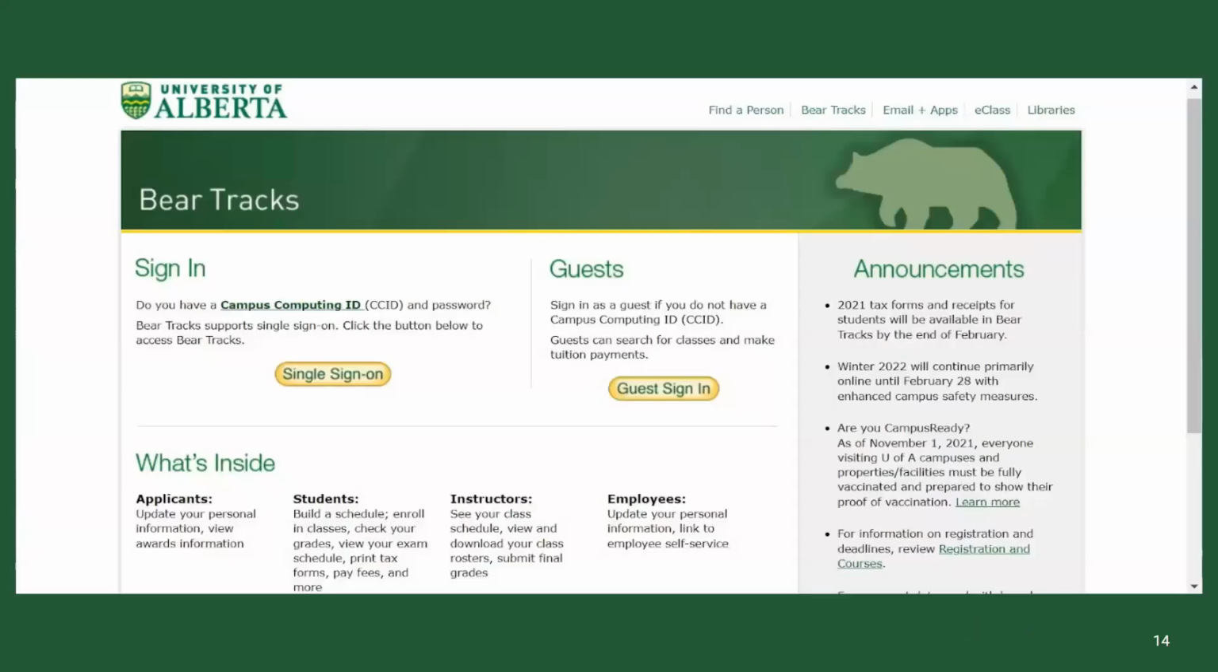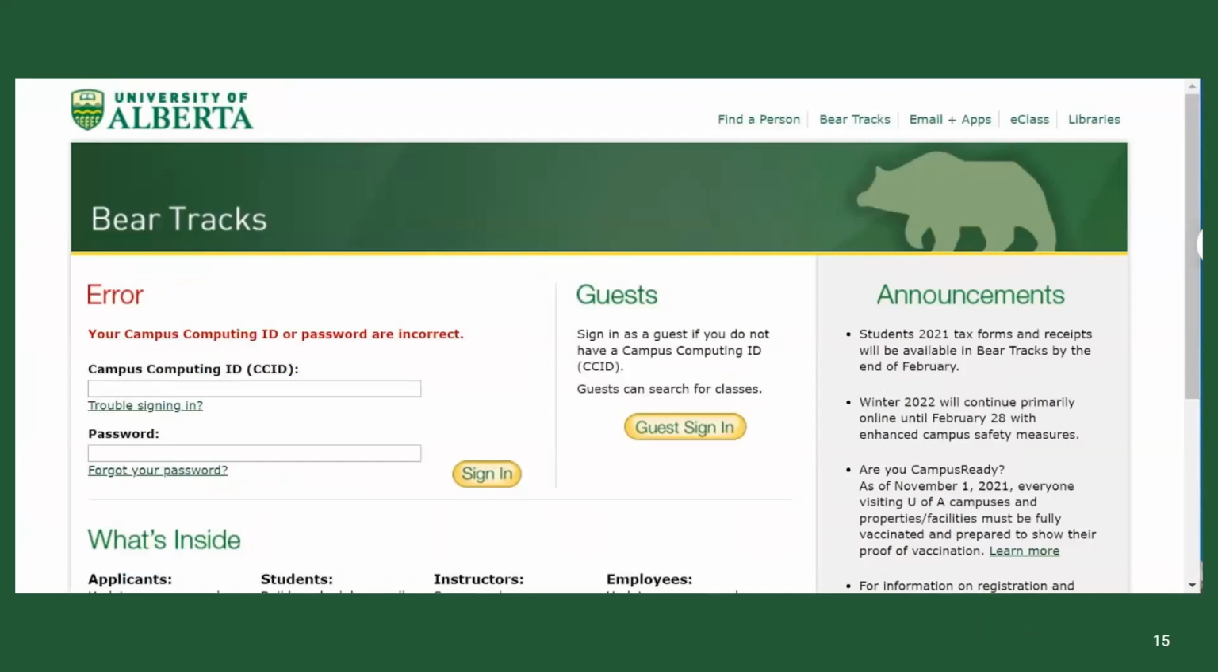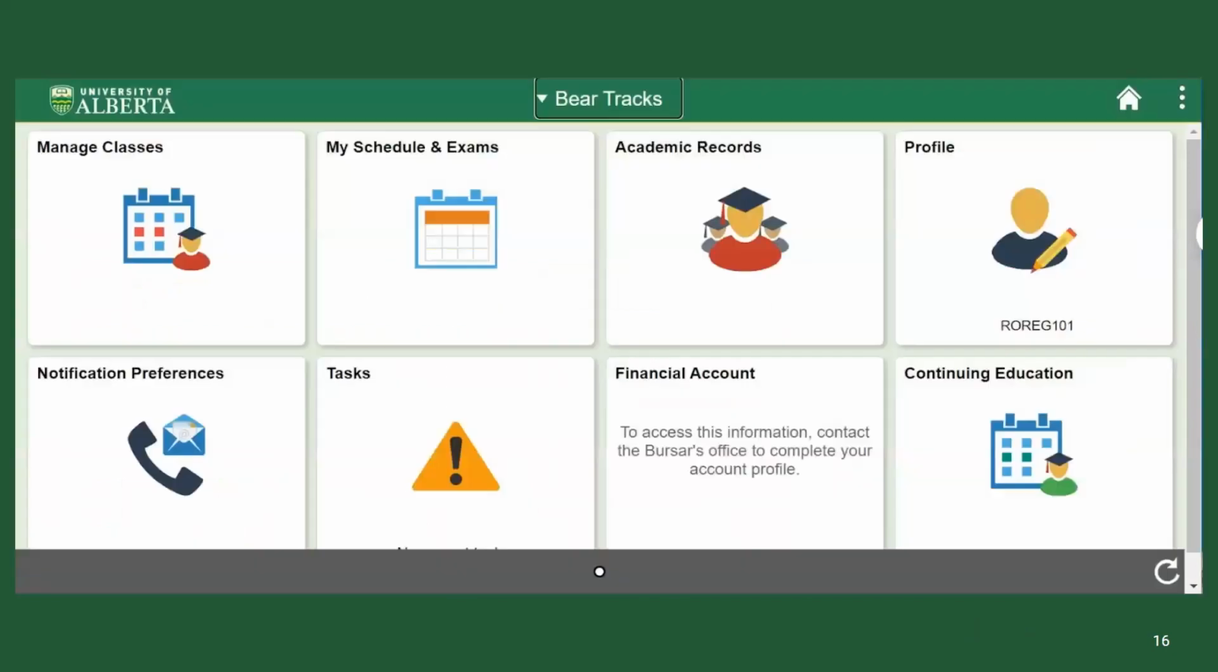The first step for you will be to log into BearTracks by going to uab.ca/BearTracks. Once you make it to the page that looks similar to what you see on the screen, please select the single sign-on option. At this point, you will be prompted to enter your CCID and your password and then sign in. This will then bring you to your BearTracks homepage, which will look similar to what you now see on the slide. The tools we will be using today can all be found in the Manage Classes section in the top left-hand corner.